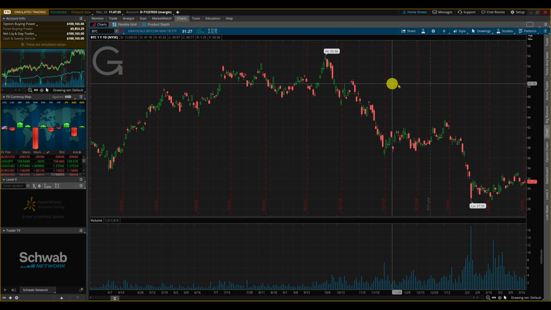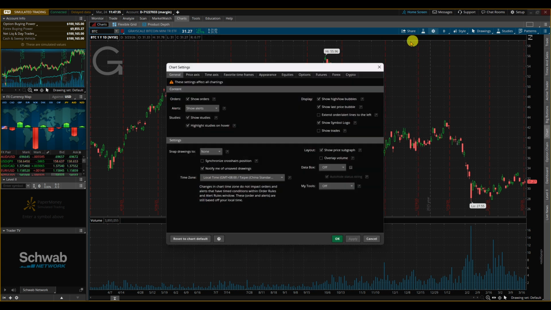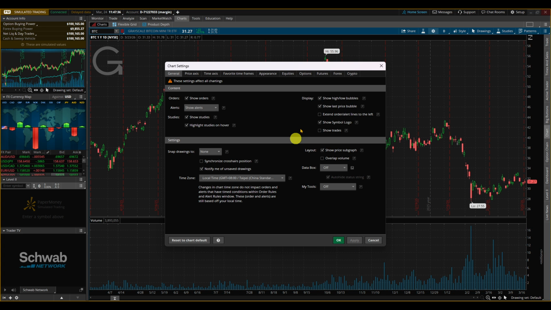Next, we'll open the settings specific to this chart. Move your mouse over the chart and look for the small gear icon. This is the Chart Settings button. It usually appears near the upper right of the chart pane. Click the gear to open the Chart Settings window. Inside Chart Settings, select the Appearance section.